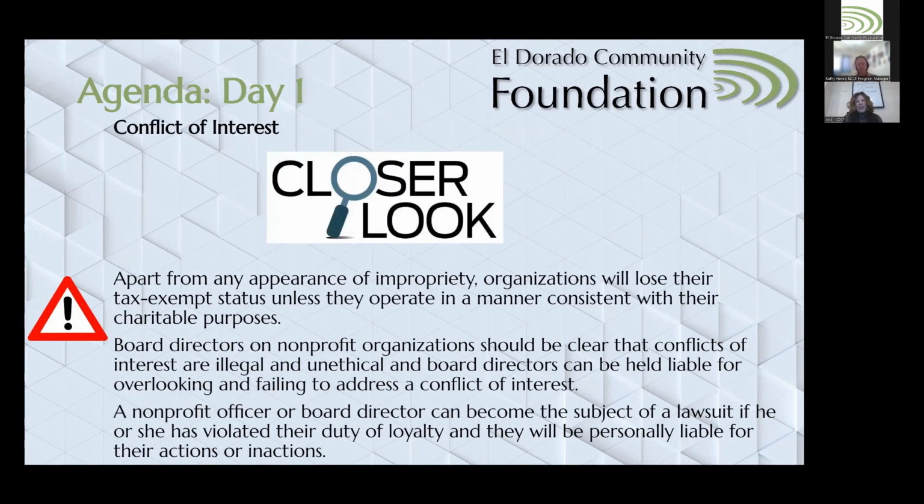Conflict of interest, again, if it is brought up, it could actually cause you to lose your tax exempt status if you're found guilty of not dealing with a conflict of interest. There could be legal ramifications. A board of directors could be held liable for overlooking it and not dealing with it and not addressing it.